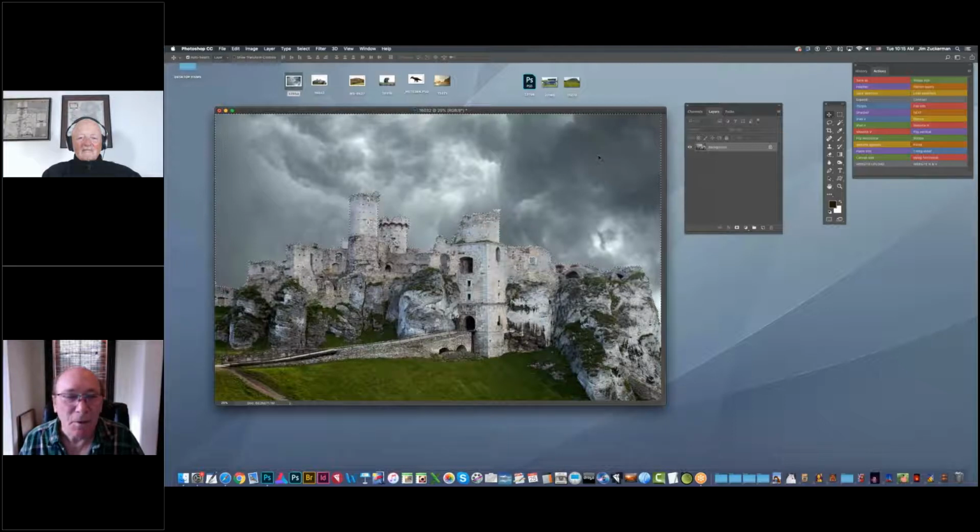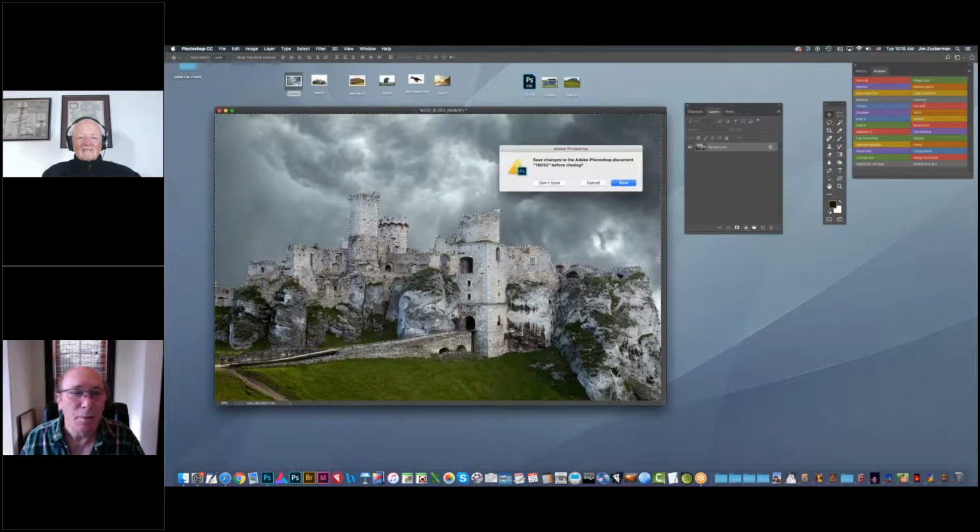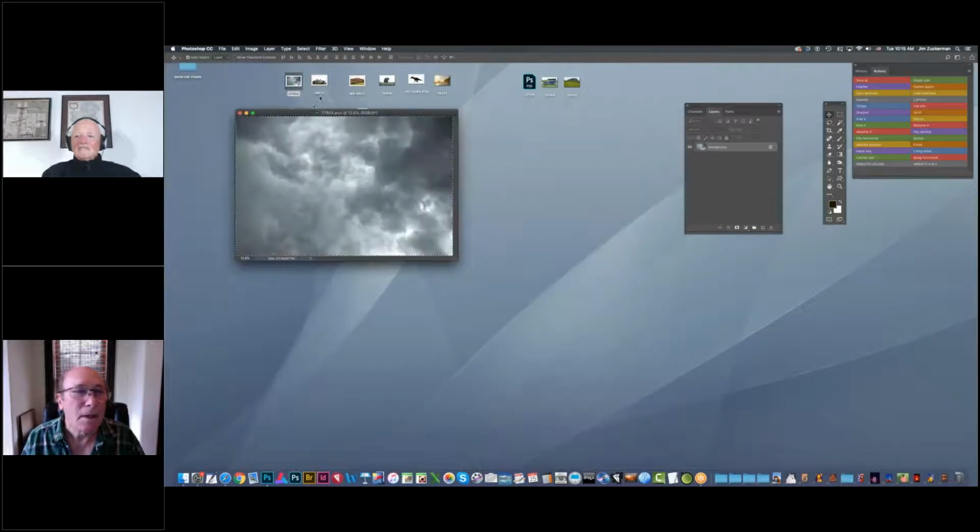So that's a very simple composite with a simple subject. Architecture is always easy in terms of replacing backgrounds because they have such nice sharp edges. But what happens if you have a picture like this one?